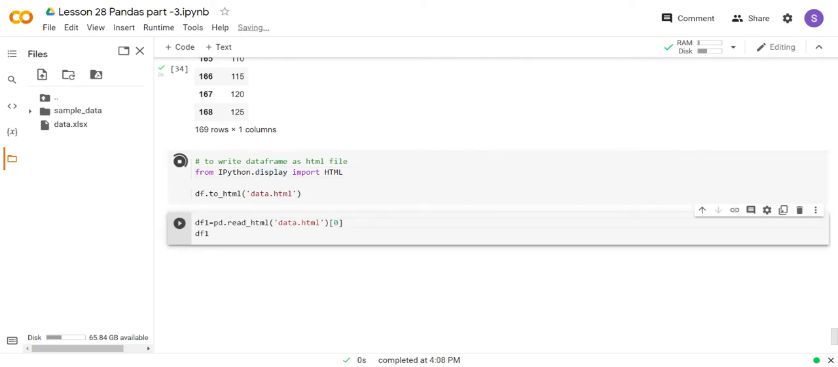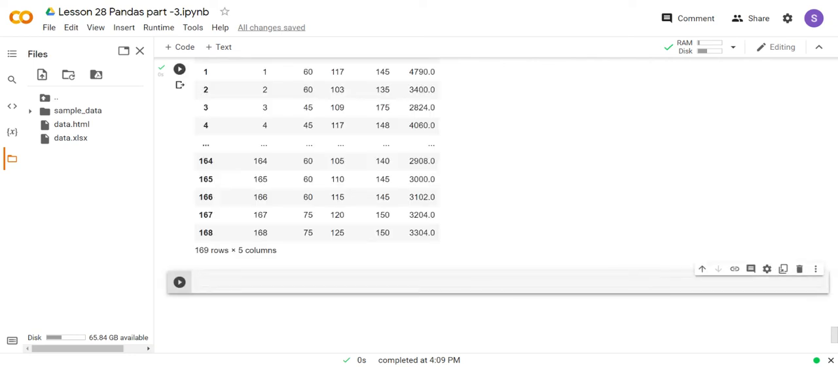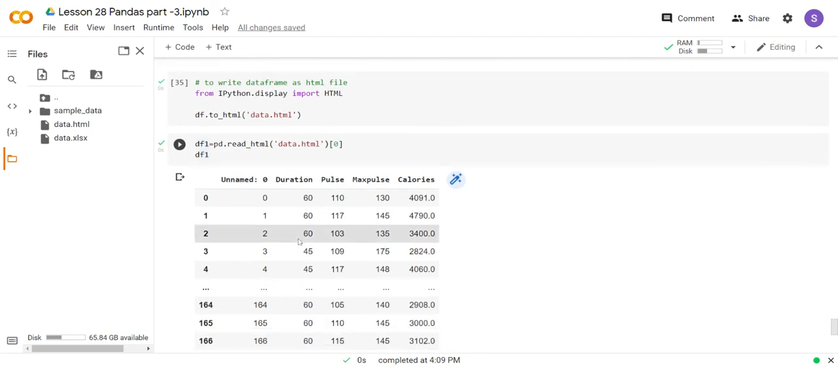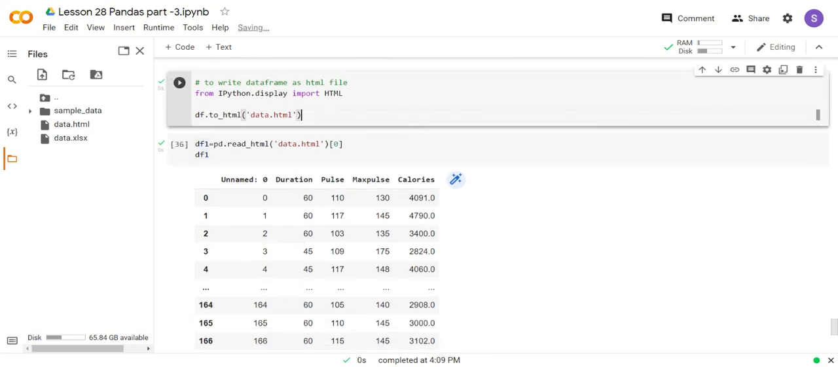So first we are going to save our HTML file, and if you want to read a table from an HTML file, if you see here, the HTML file has been created here, data.html. So if you want to read the HTML file, you need to create a data frame, then pd.read_html as we read our Excel file, then file name. And here 0 means the first table, whatever table it gets, it will take from there and then create a data frame for you.